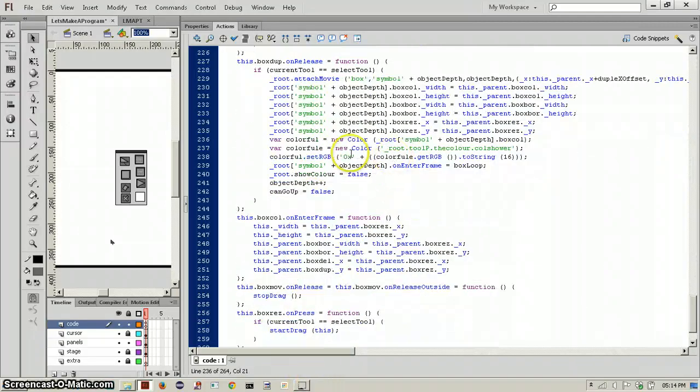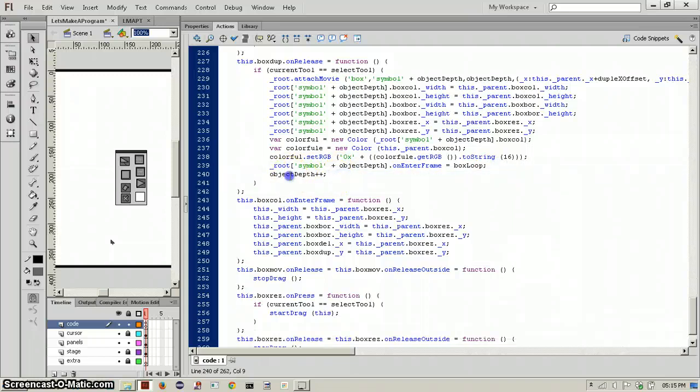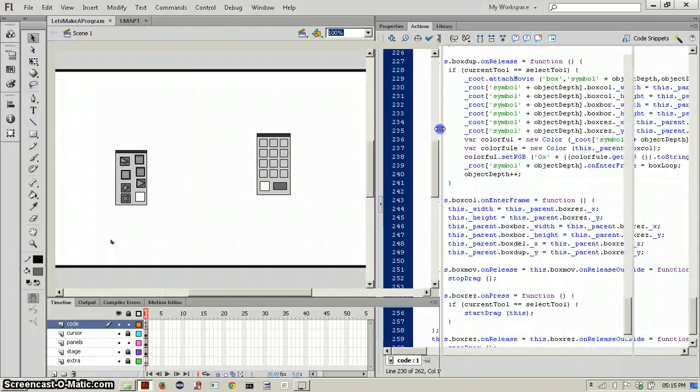So the color will be, well, the first color of course will be our target, which is this box that we're adding. The color we want to change it to will be this dot parent dot box color. We don't really need to put that in quotes, and just set color to change the color, and the object depth on interfere will be equal to box loop. Take out show color is equal to false, and take out can go up, so just object go plus after all of this happens. So let's save this and check to see if it works.